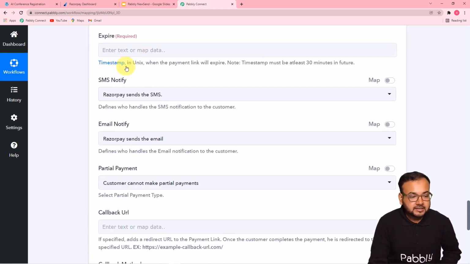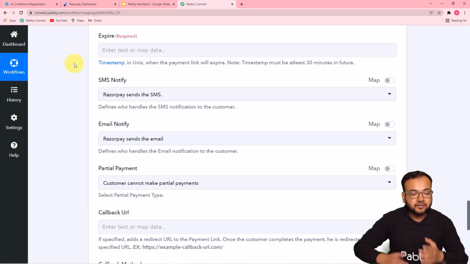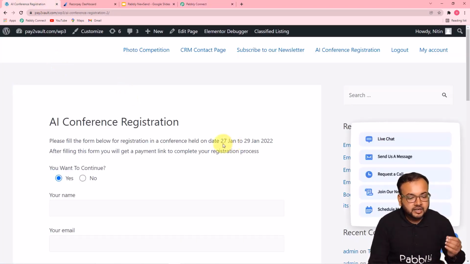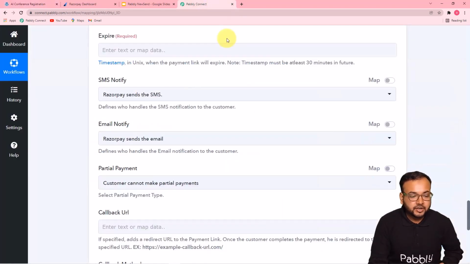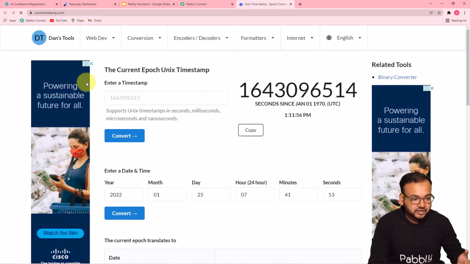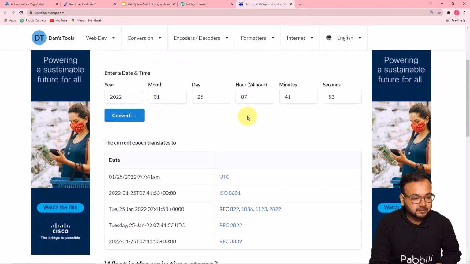Okay. And here it is asking for the timestamp, or you have to fix the expiry time of this Razorpay payment link. So guys, our conference is going to be held on 27th of January. So I want that the payment link that we are going to generate for our registrants will remain valid till 26th of January at least. Okay, so that they can complete the payment one day before and then can join the conference. For that, we are going to create a timestamp, and to create this you just have to click here on this timestamp name, and this page will open up, and from here you can create a timestamp. Let me show you how.